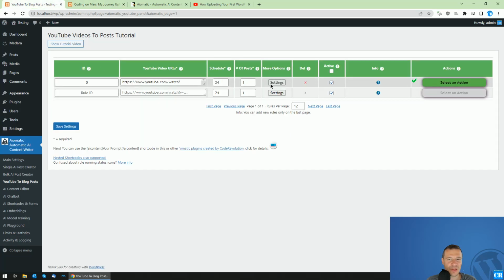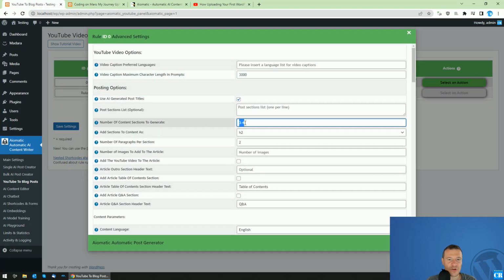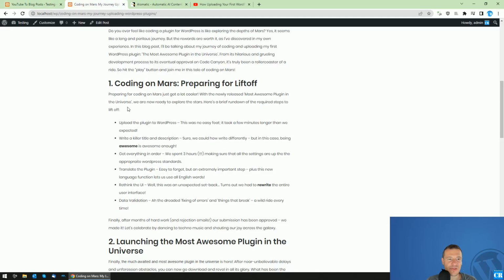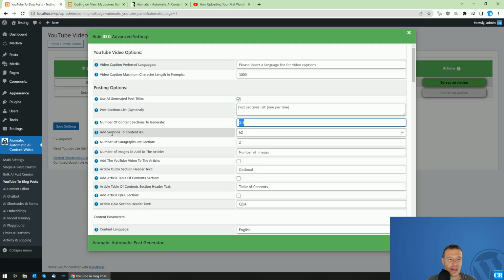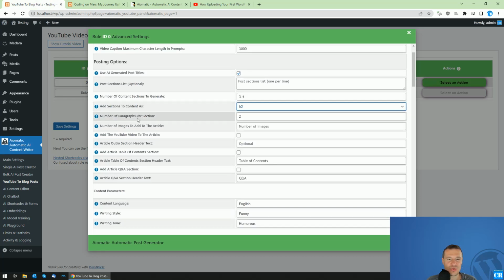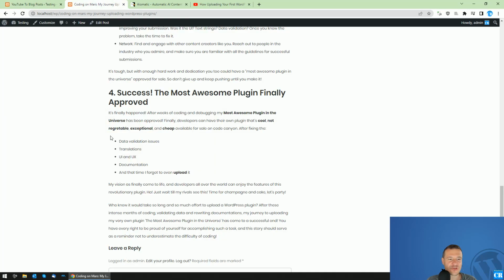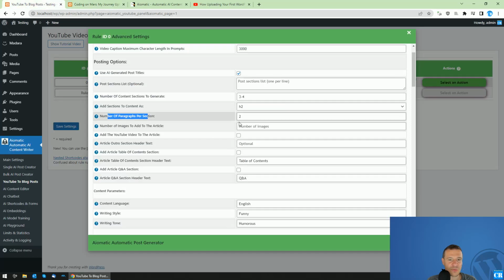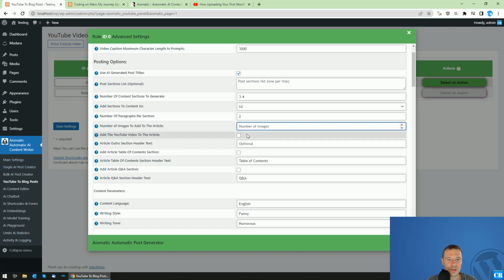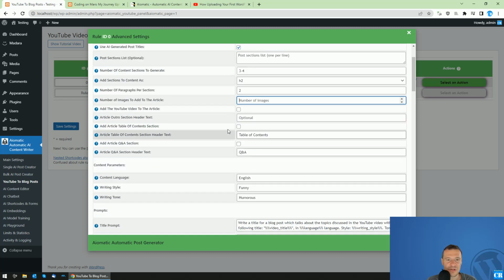So it will have these four headings as we set in the settings here, that we have 3 to 4 headings, and the plugin selected the article to have 4 headings in this case, and sections to content as H2, number of paragraphs per section. So we usually have 2 paragraphs per section, but we can increase this number. Images to add to the article, you can add a number of images based on the searches that you make. You can use royalty free images or AI generated images.